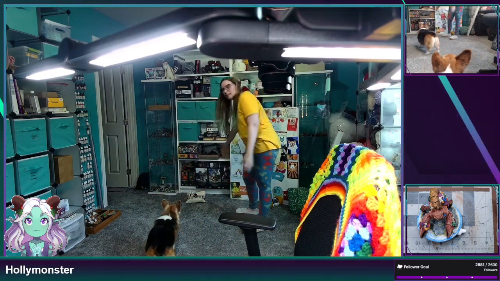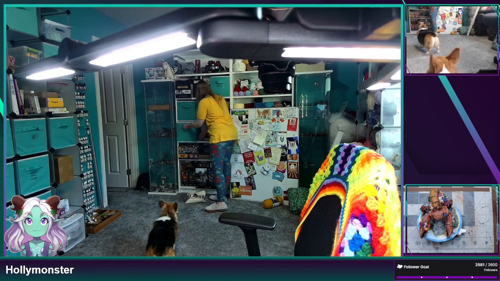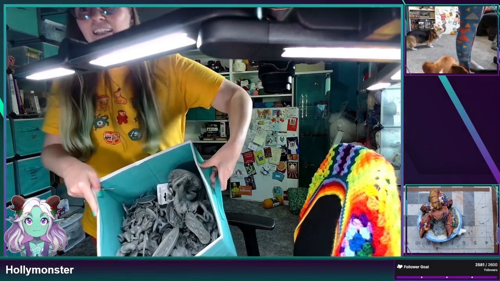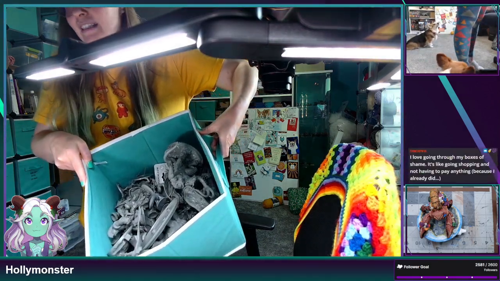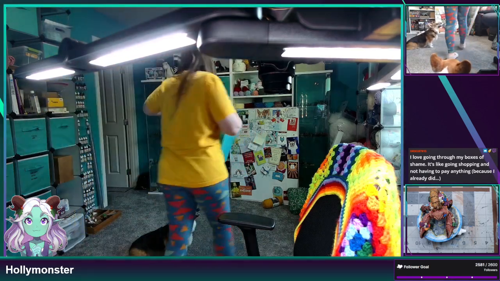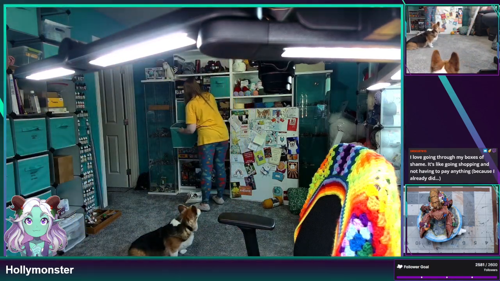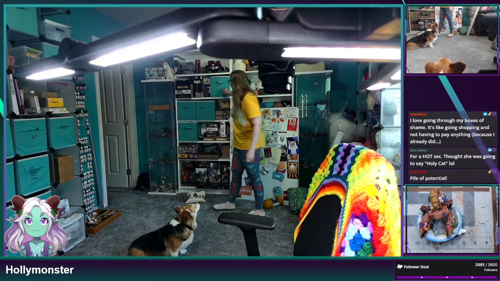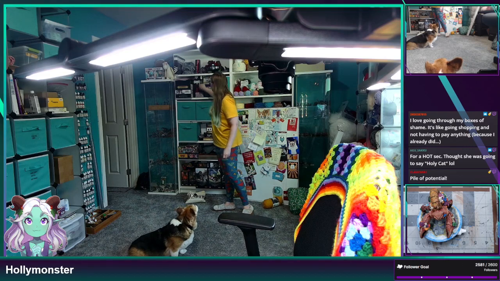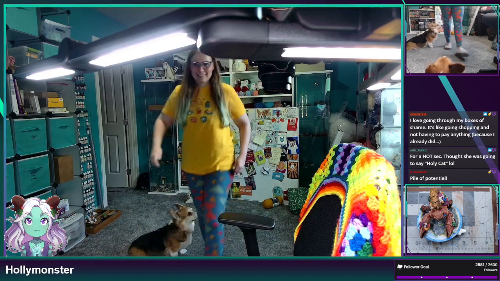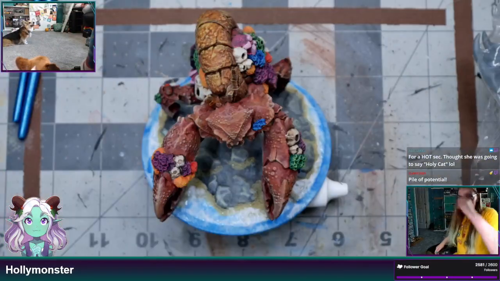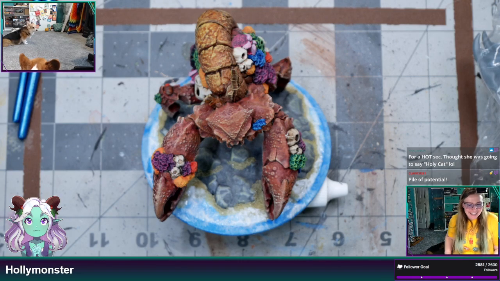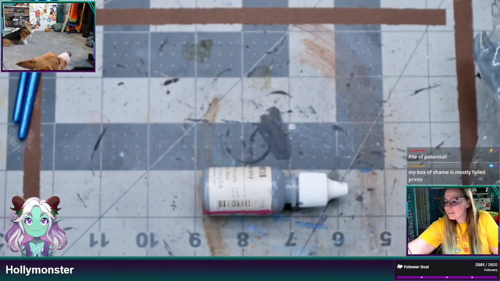Many boxes. Many boxes. This one? Here you go. That's all Bones 5 right there. This one is all Bones 4. These are all Bones 4. I have so many minis. I think that's why I get overwhelmed. Holy cat. All right, let's put this guy aside for the moment.